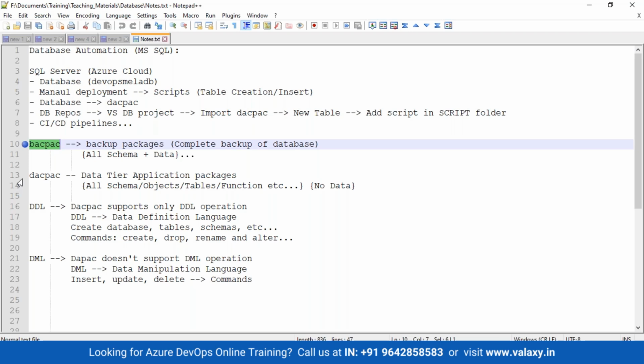On the other side, we got dacpac. Dacpac stands for data tier application package. Now this is the package which we will be creating for automating the database operations. This package will only include the schema, no data, guys. So just keep that in mind. It will have only the database structure, it will not contain any data in it.